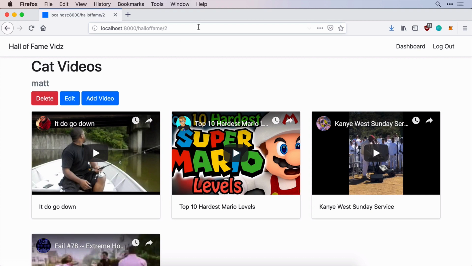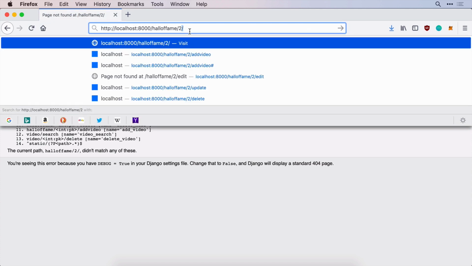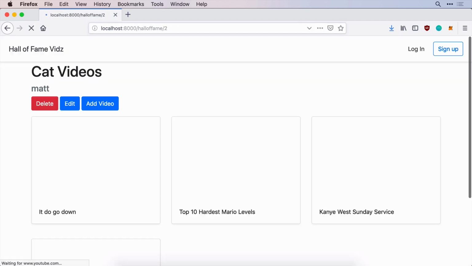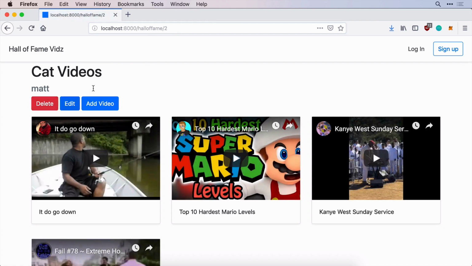Like if we log out, I'm going to copy the name here, log out, come back and put that in. I wonder why that's not showing up there. We have Hall of Fame 2. Oh, there we go. And the ending slash. Right, so here with this, like I'm not logged in. I shouldn't be able to see edit and delete.